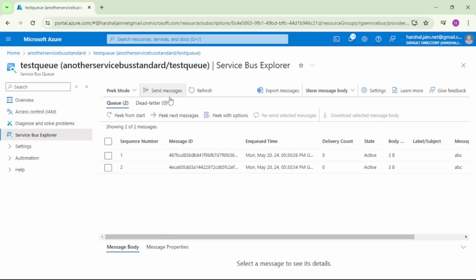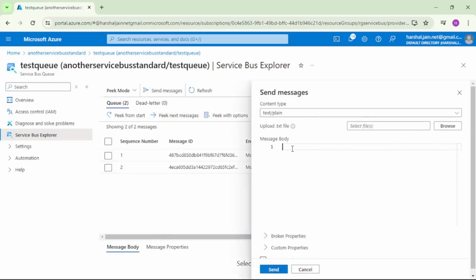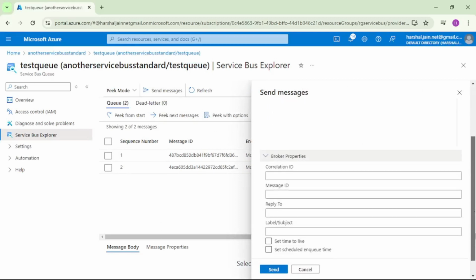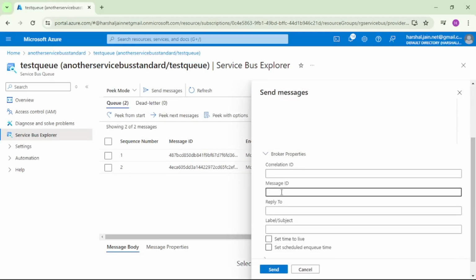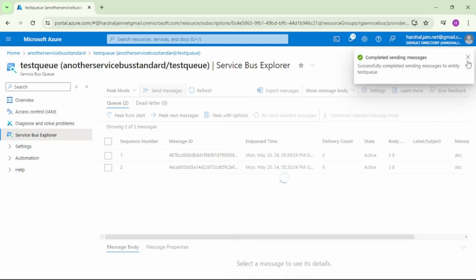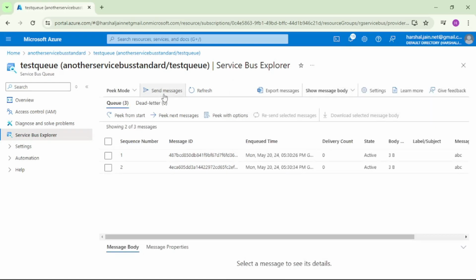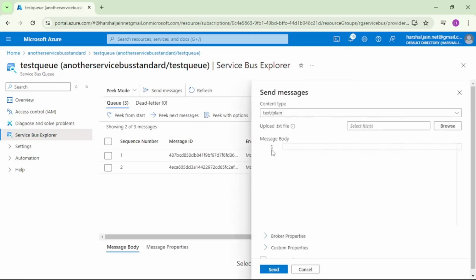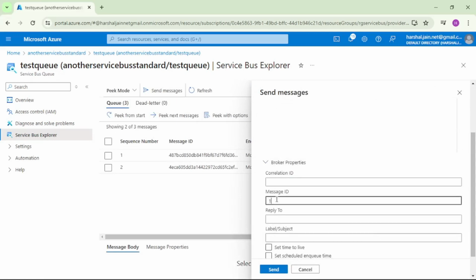Now again I will send a message, say XYZ. Now I will expand this broker properties. I will go down and this time I will specify message ID as 123. So let's send it. Let's again send a message, again XYZ, broker properties, message ID 123 and send it.